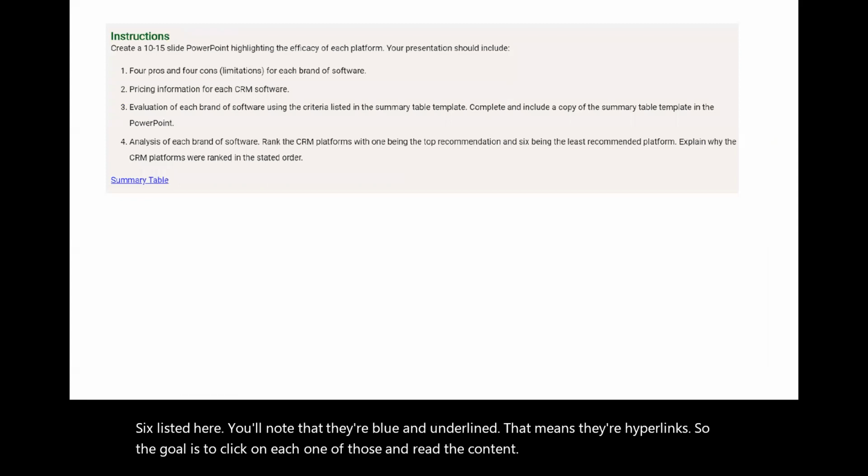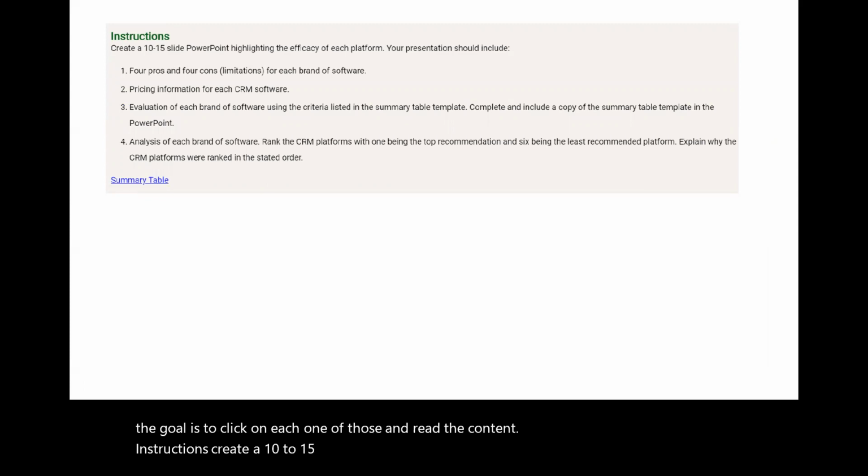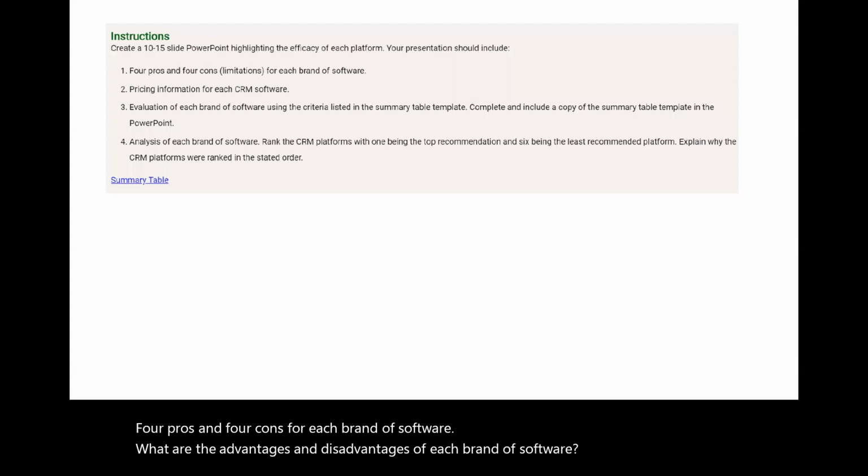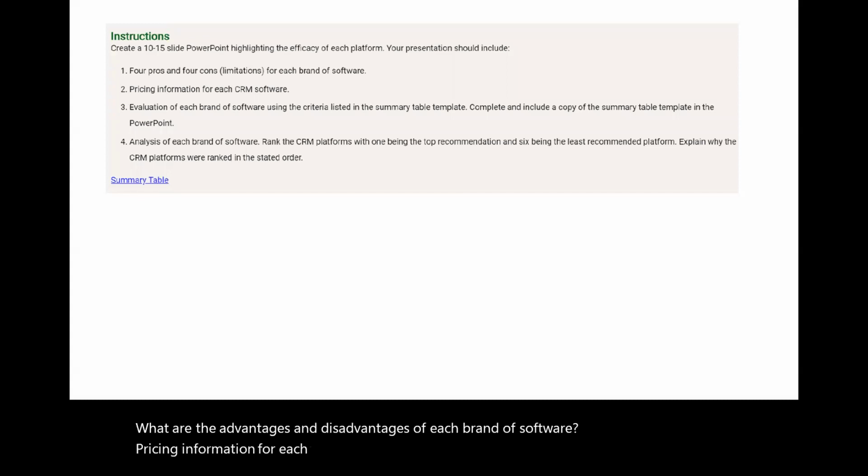Instructions. Create a 10 to 15 slide PowerPoint highlighting each platform. Your presentation should include 4 pros and 4 cons for each brand of software. What are the advantages and disadvantages of each brand of software? Pricing information for each CRM software. Evaluation of each brand of software using the criteria listed in the summary table. Okay, read that again. Using the criteria listed in the summary table.